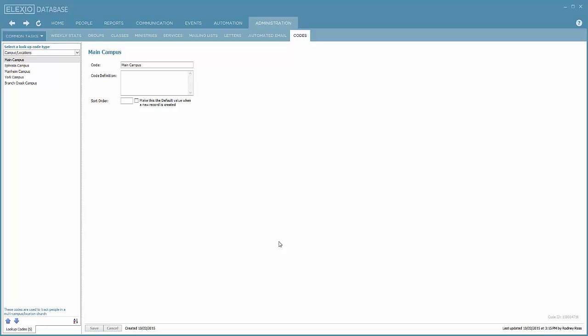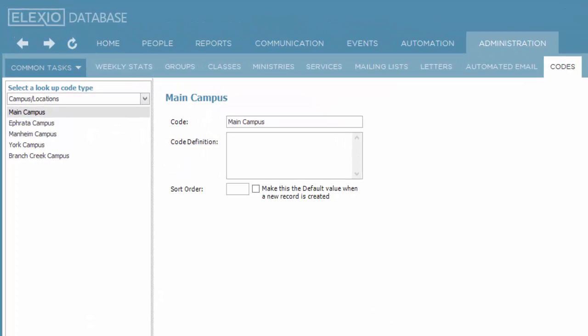Welcome to our discussion of campus and location, an important lookup code in the Alexio database. I'm in administration, codes, and I'm specifically focusing in on the lookup code for campus/location. If you don't have campuses, you really probably only need one thing listed here, which would be main campus, or whatever designation you would like to give it. You would want to set that as your default, and that's really all you would need to worry about.